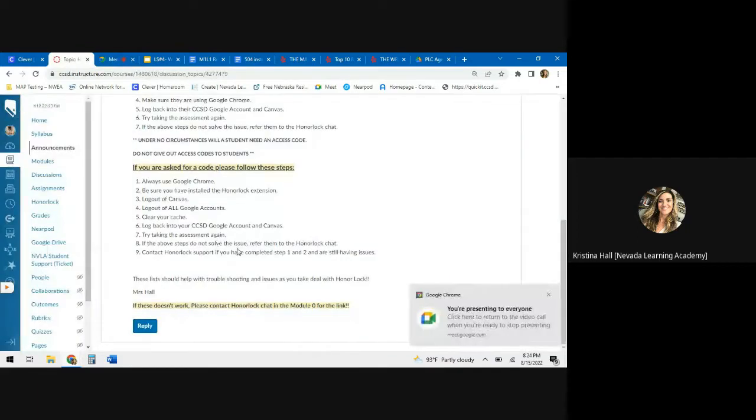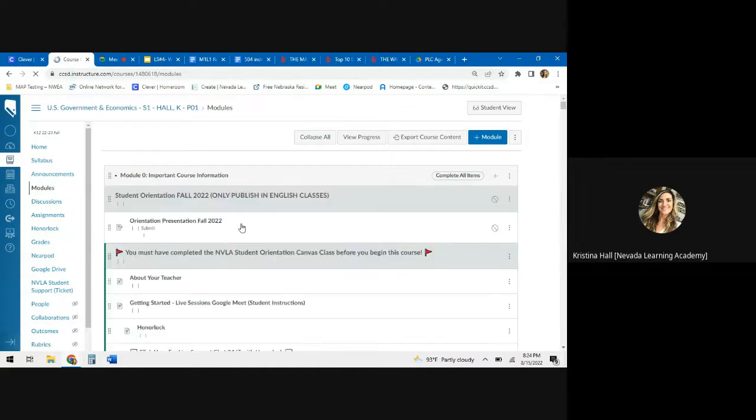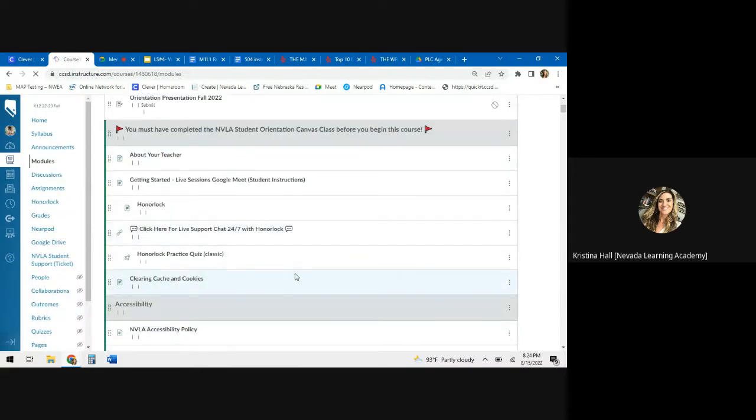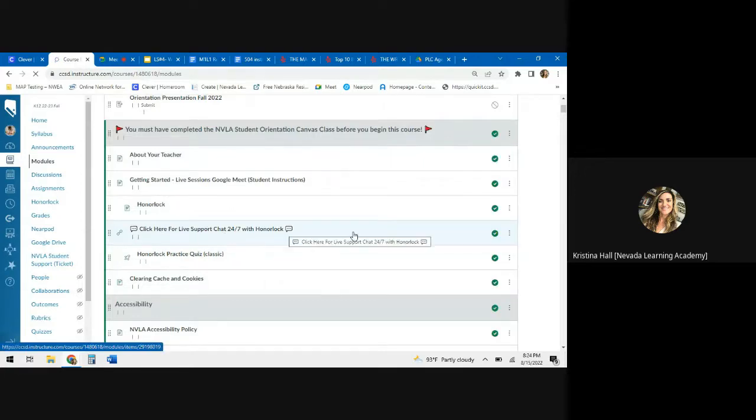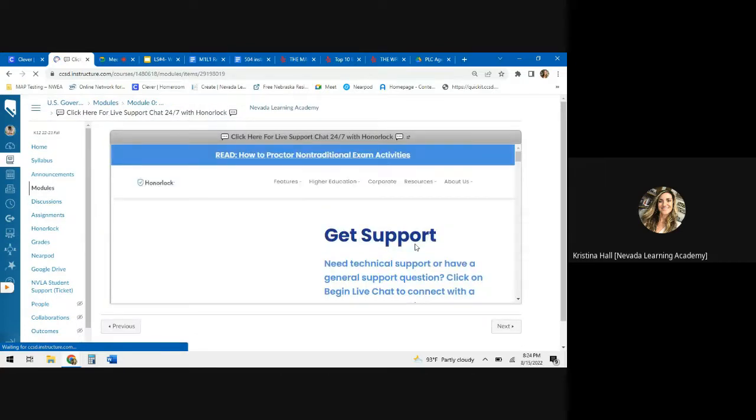Okay, here's what you want to do, okay? You want to go to the Honor Lock chat. So if you go over to modules, they have a 24-hour chat line that seriously has helped under every circumstance that I have seen. Okay, under module 0, you click on the 24-hour chat button. I don't care if it's 1 a.m., they'll help you. I'm sorry, me at 1 a.m., you're going to have to wait till the morning. Okay, you won't get help from me.